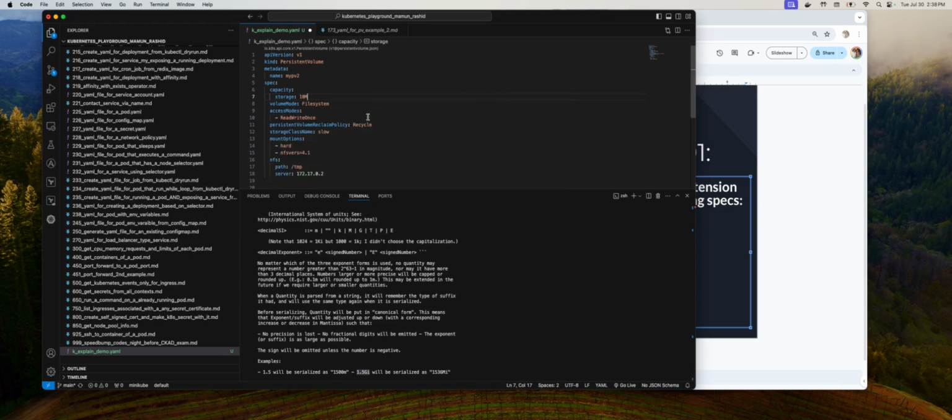Volume mode Filesystem, that's fine. ReadWriteOnce, that's fine. It doesn't matter for our exercise. All this is fine, no problem.